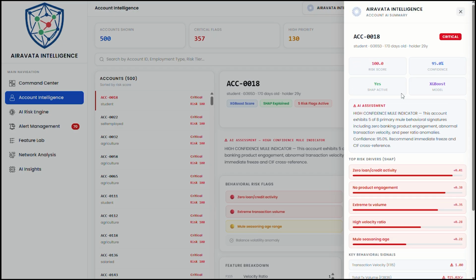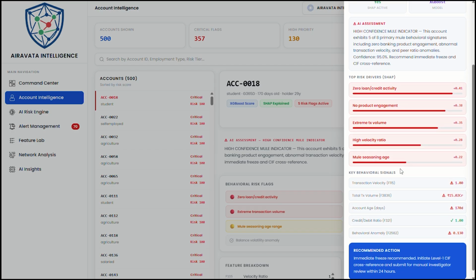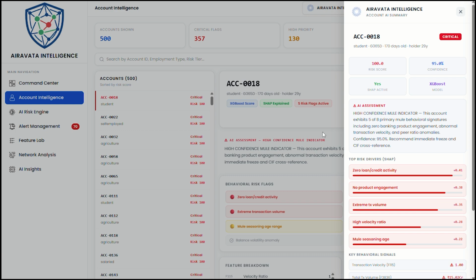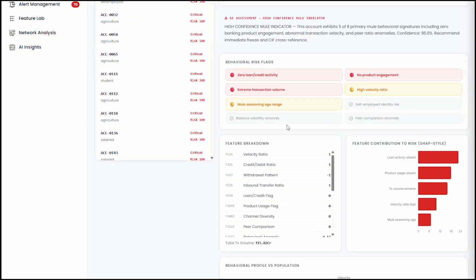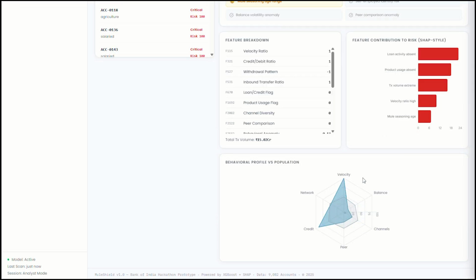Is it a mule account? Is the risk high or not? And it will also tell you different sections of risk like zero loan credit activity, no product engagement, extreme TX volume, and etc. It will also recommend an action depending on the risk level. Then here you can see behavioral risk factors, feature breakdown, feature contribution to risk. Then here you can also see a graph depending on the behavioral profile versus the population of the whole data.